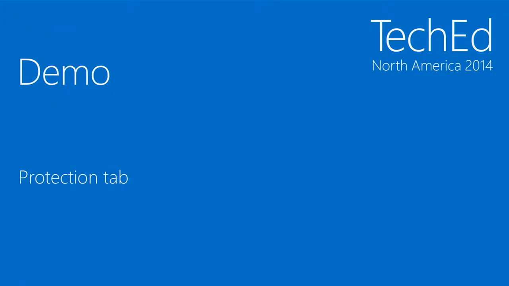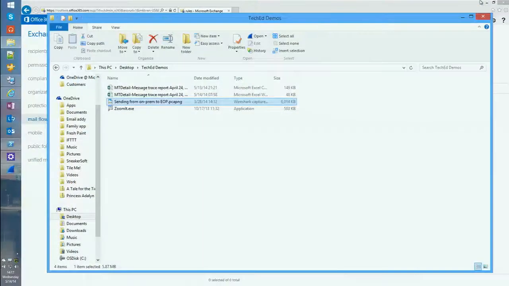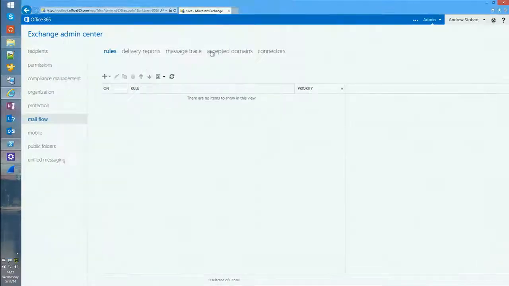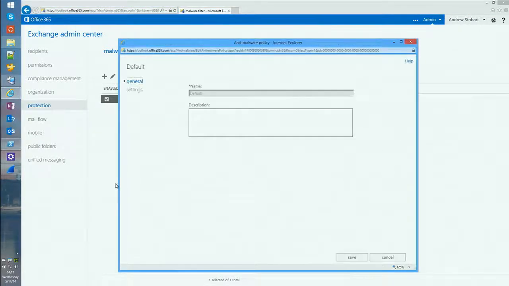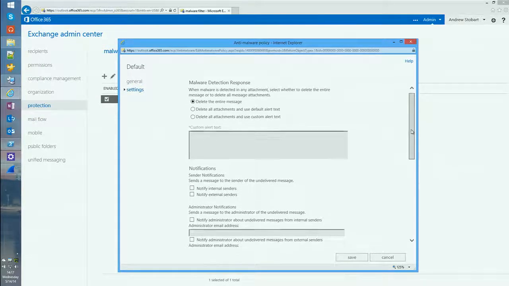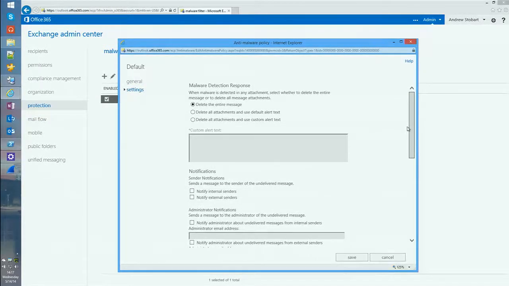So let's take a look at the protection section here. So first up, we have the malware filter, and I mentioned earlier that we will always strip malware. You don't have a choice of whether it's retained or not. We're always going to strip it. So in here is where you can set your alerts, essentially. So by default, we're just going to drop the entire message.